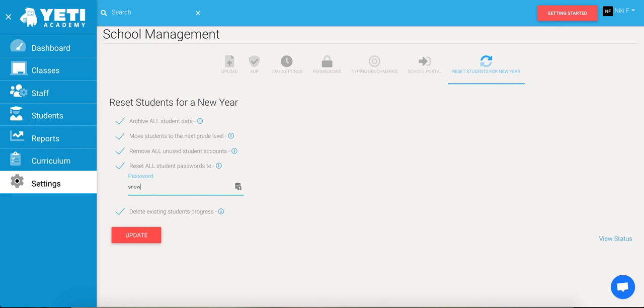When you've determined all your settings and double-checked that what you've selected is what you'd like to do, hit the red update button to be ready for your brand new school year.